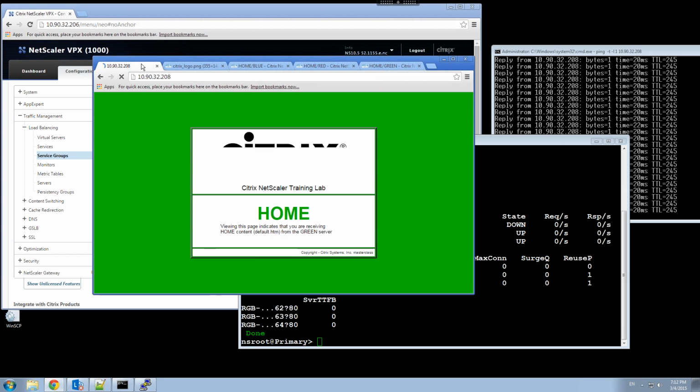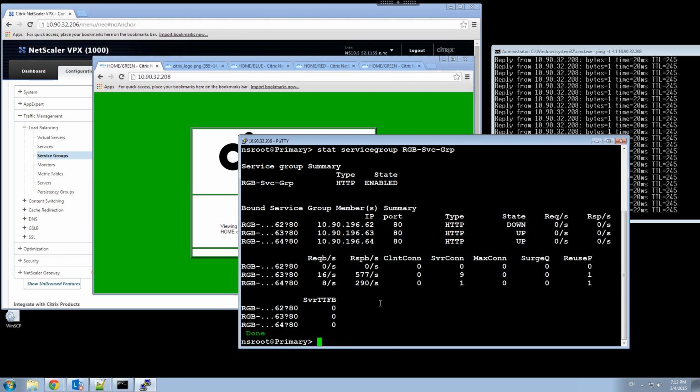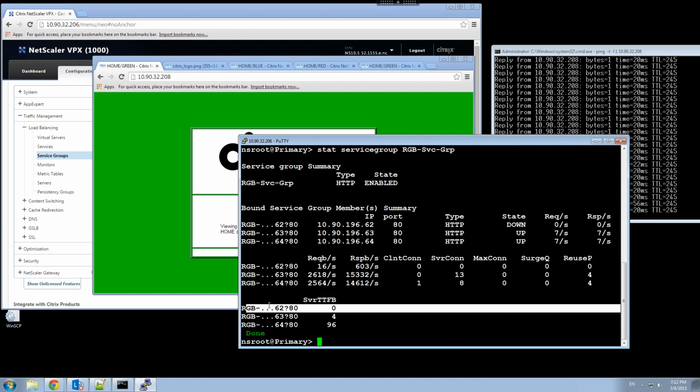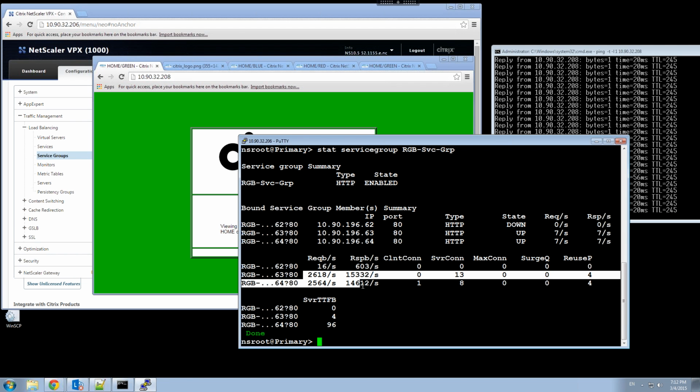By sending multiple requests like that, just hit shift refresh several times, and we come back in here, and I can see that the top one is not getting anything. All right, it's all mainly being covered by the bottom 2 because the first one is listed as down. Okay, the request per second, you see the state is down and so on.